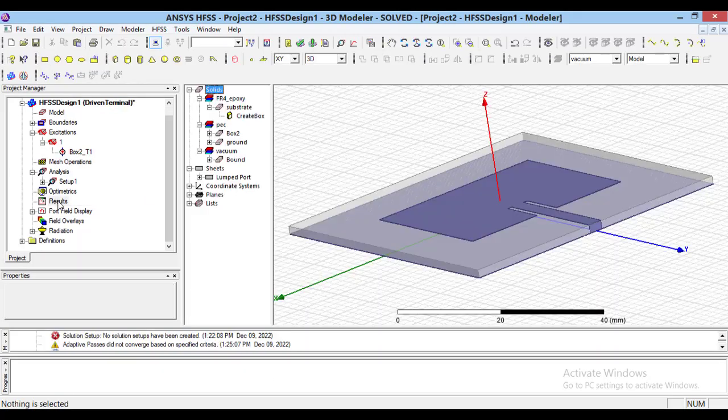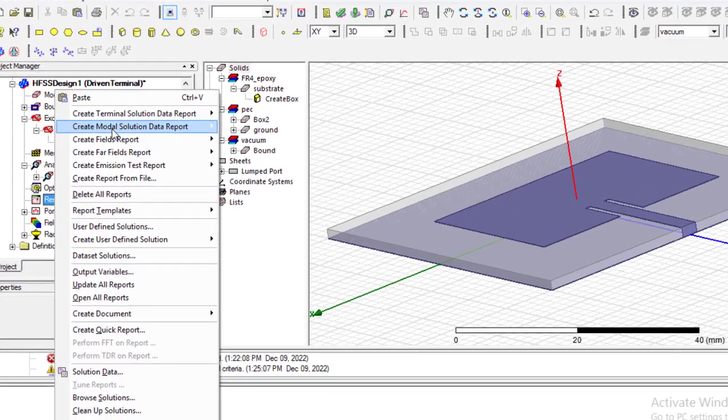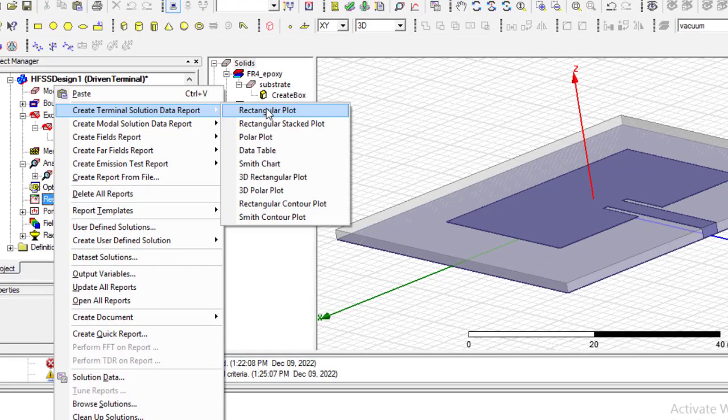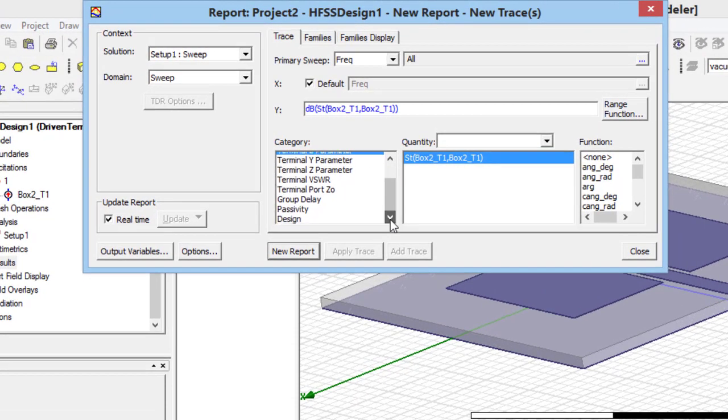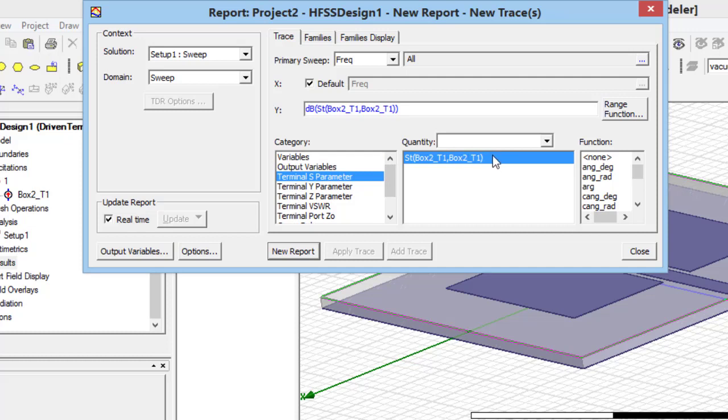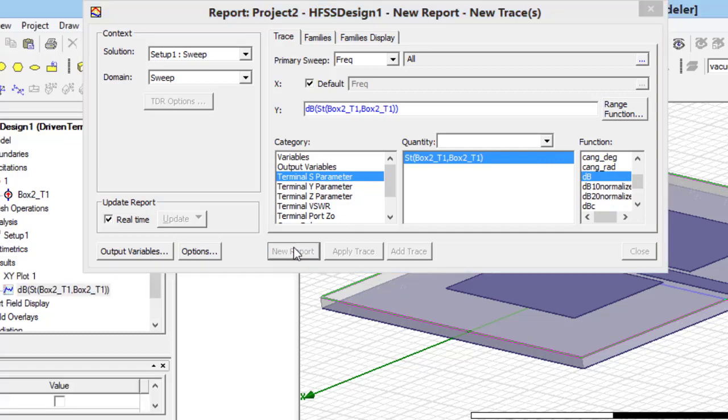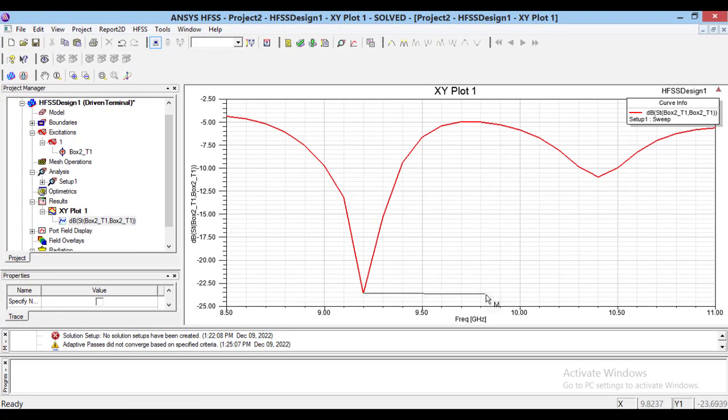Then to see results for driven terminal, select create terminal data report. They are the results we can see using this solution type. Again, I select S11. It can be seen that the results are similar to those of driven modal, and it is due to having a specified reference plane.